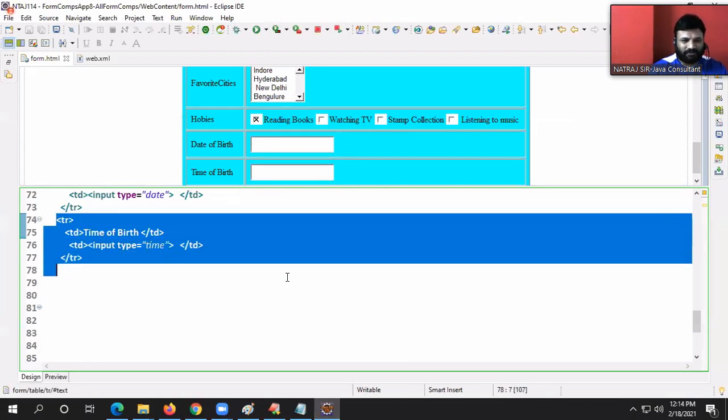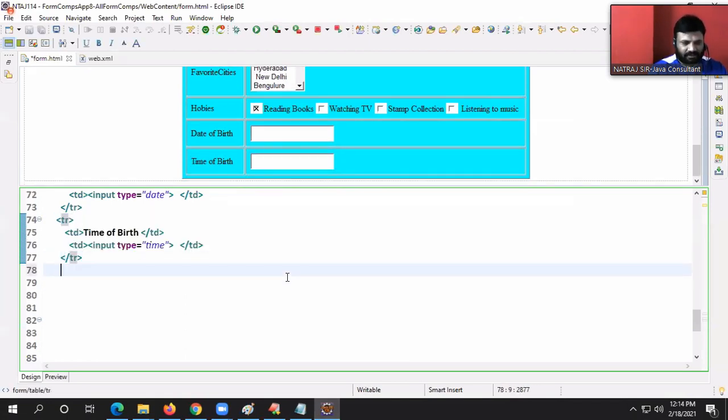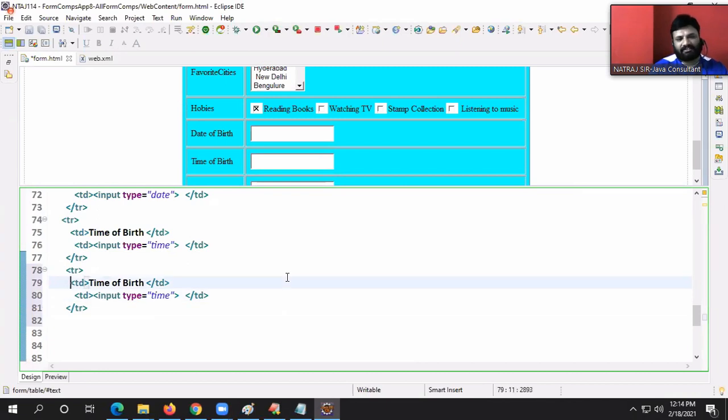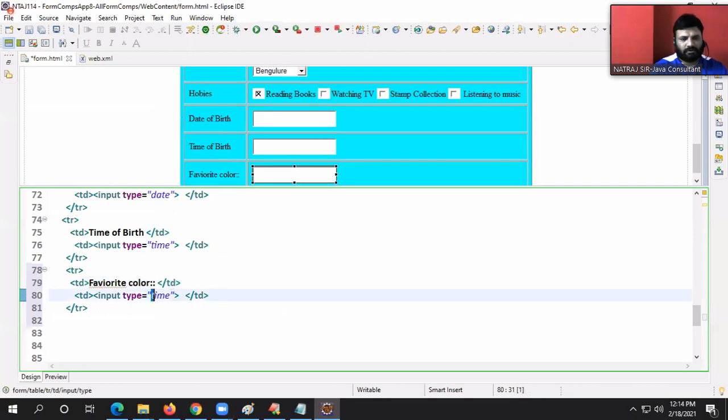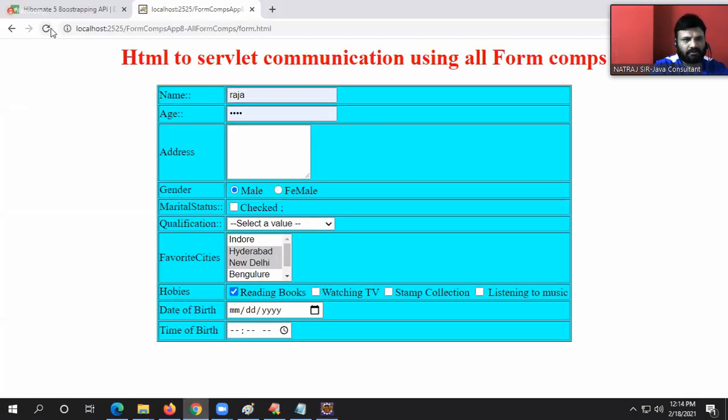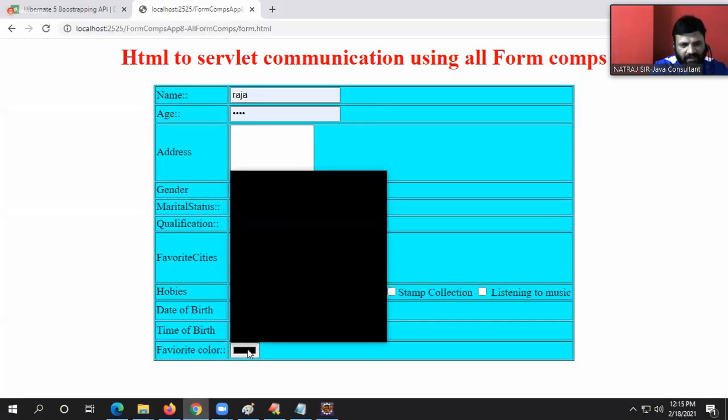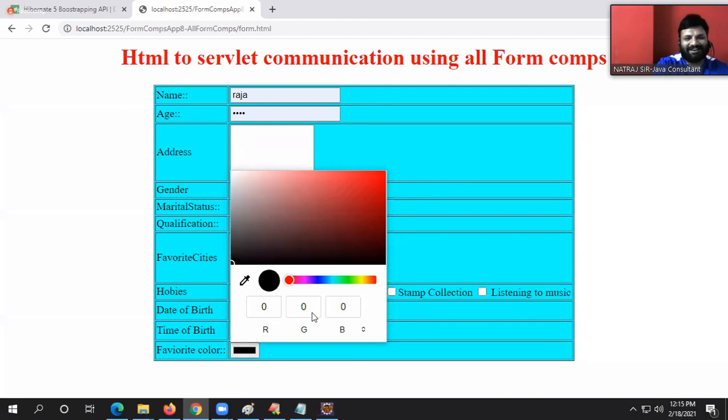Next one, favorite color. You will get a color chooser, guys. Refresh. See, the color picker will come. Check it out.